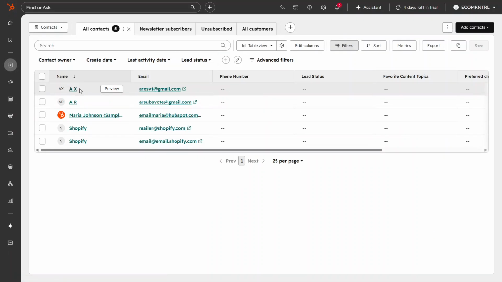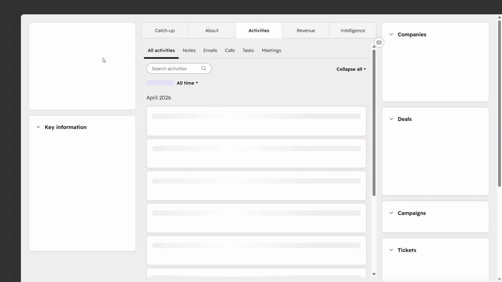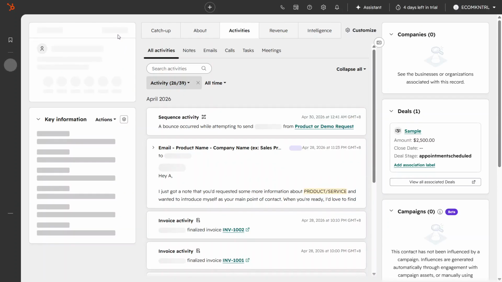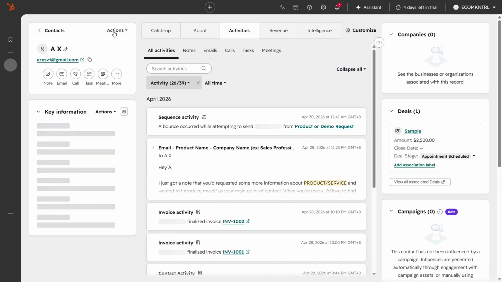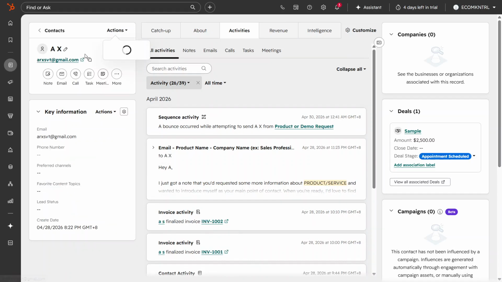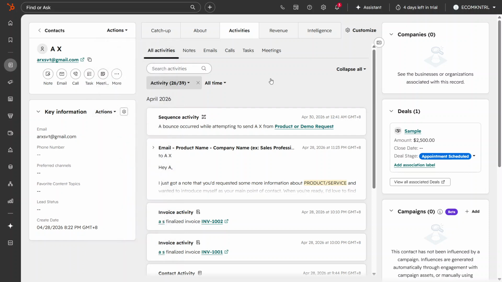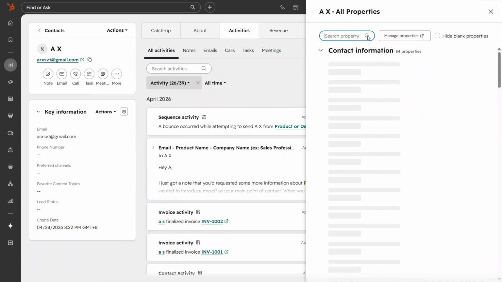Once that contact's record opens, look at the top left card that shows their main details. In the top right corner of that card, there's an Actions button. Click Actions, then select View All Properties. A panel will slide open on the right. Inside this panel, use the search bar to type the label of the custom property you just created.